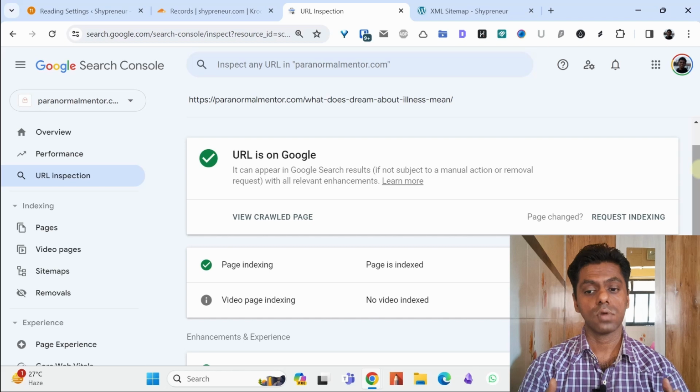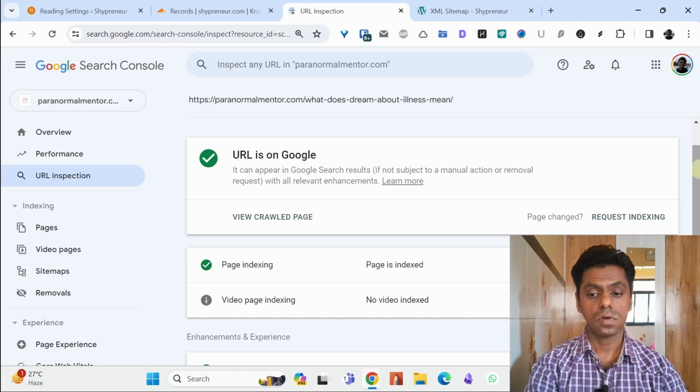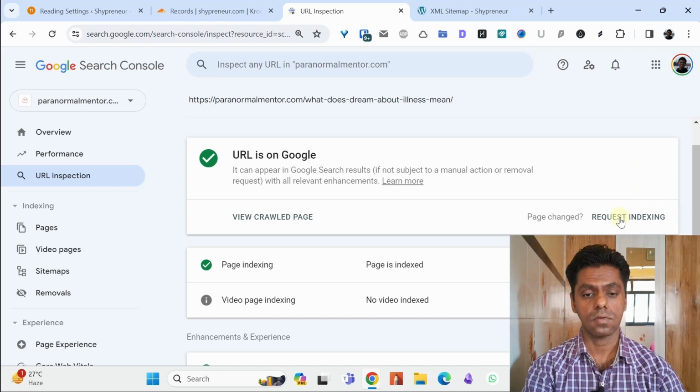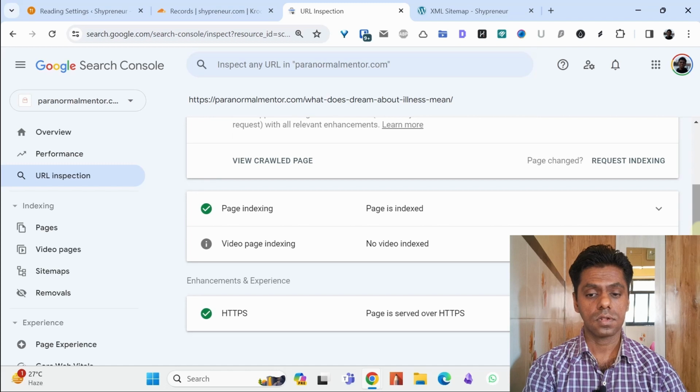This shows that the URL is on Google, which means it's already indexed. If it was not indexed, you could have clicked this request indexing and it will get requested for indexing in Google. If there are any errors, it will show on this page. Right now there are no errors, so it's showing the page is indexed and it has HTTPS enabled and there are no errors as such.